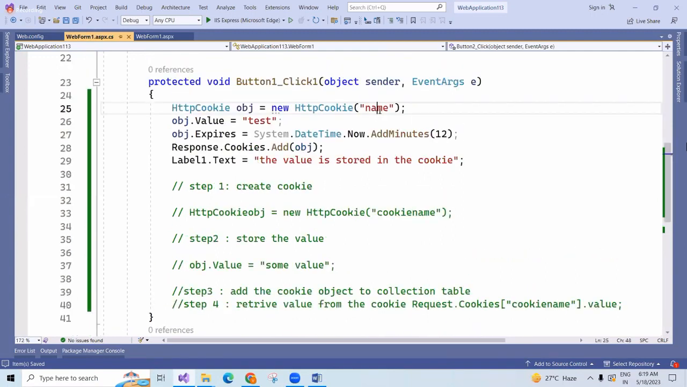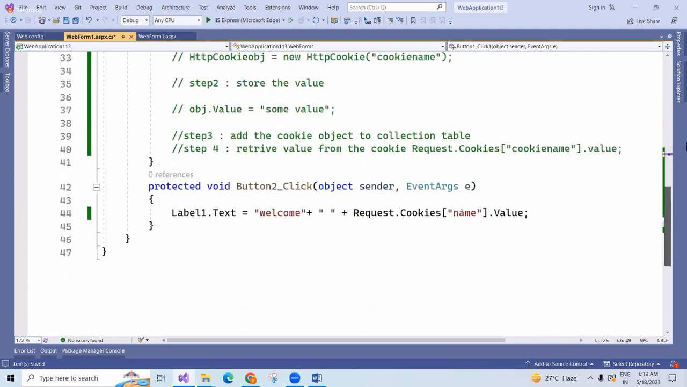X, Y, jump. X, Y, jump. Here also, I'll just keep X, Y, Z.